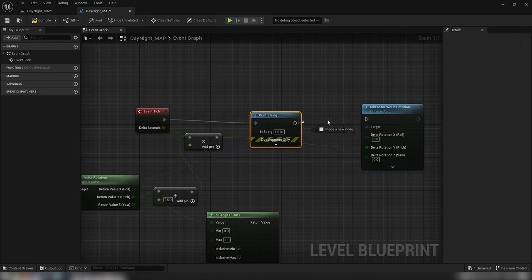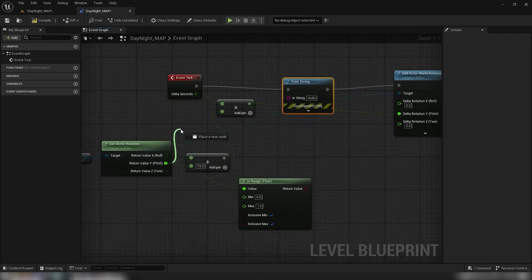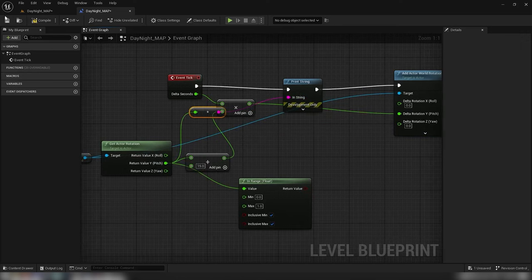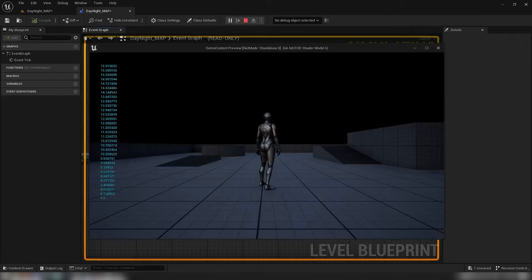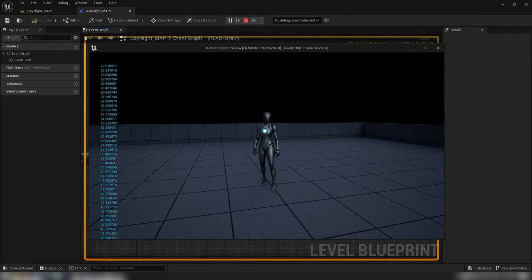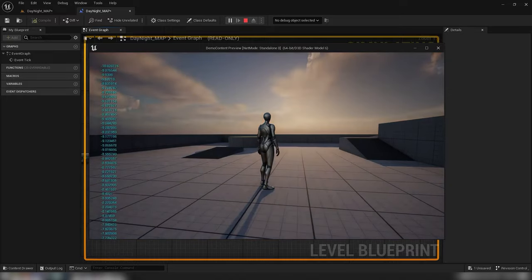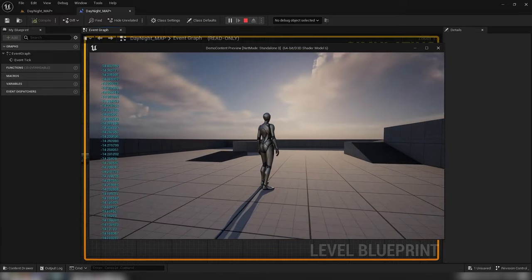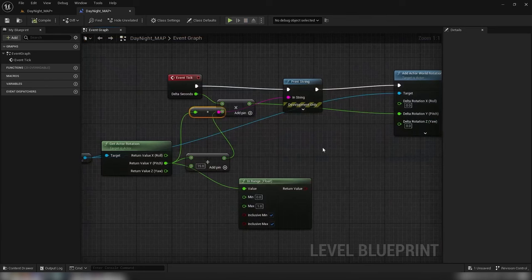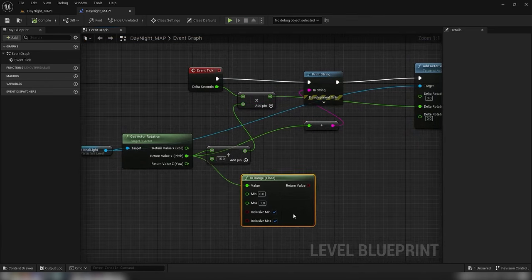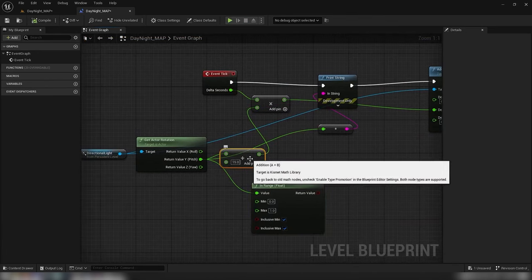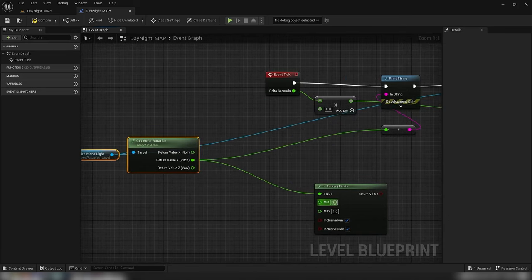So I'll plug in this print string and we'll grab our return value here, our Y. We'll just plug that straight into the print string, hit play. You can see, okay, numbers going up to 90 and then coming back down and coming to a stop somewhere around that 15 point. Okay, but we can affect this. We can make some changes here. Let's see. We'll delete that.